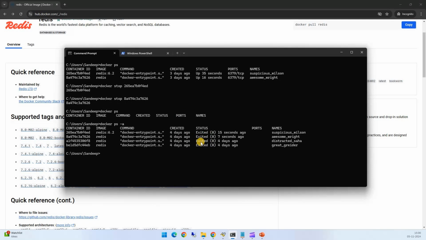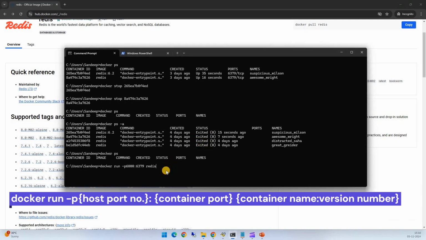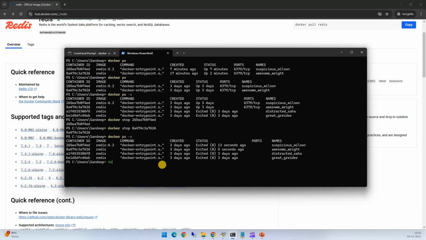We have two Redis instances, so we need to bind them to two different ports on our laptop. We can use port 6000, which will be bound to the container port 6379. This setup allows our laptop's port 6000 to connect to the container's port 6379. As a result, we can access the Redis instance running inside the container through the specified host port.